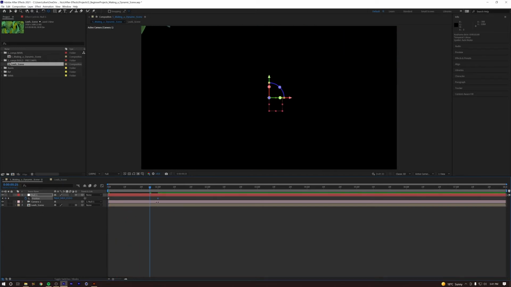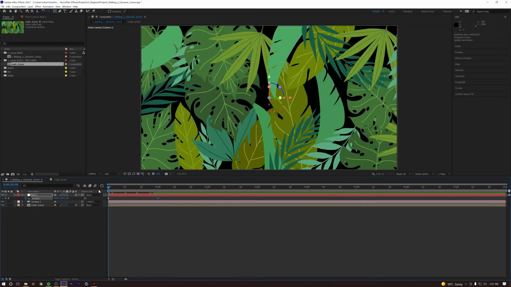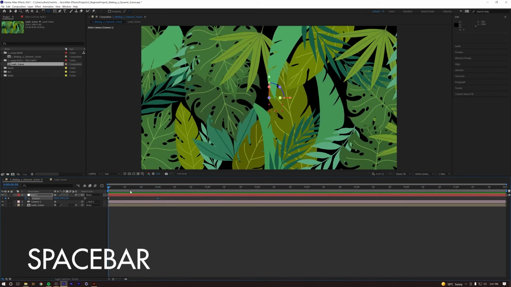I'm actually going to pull out this keyframe to 1 second and see what happens. There you go, that's more natural. But what I want to do now is add some more leaves, basically.